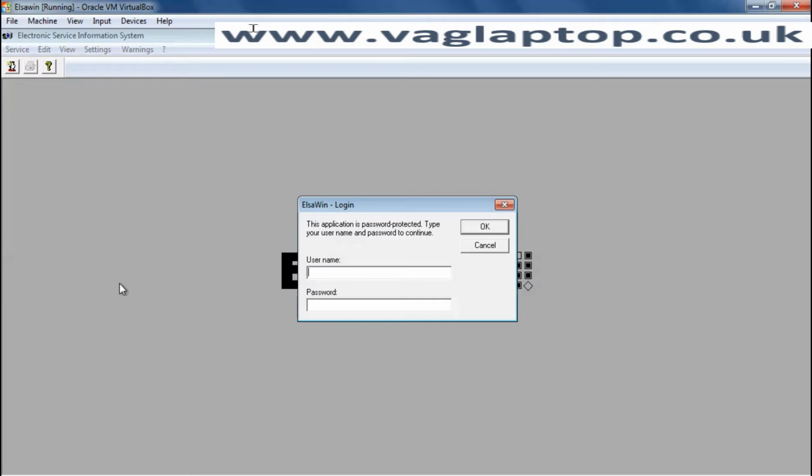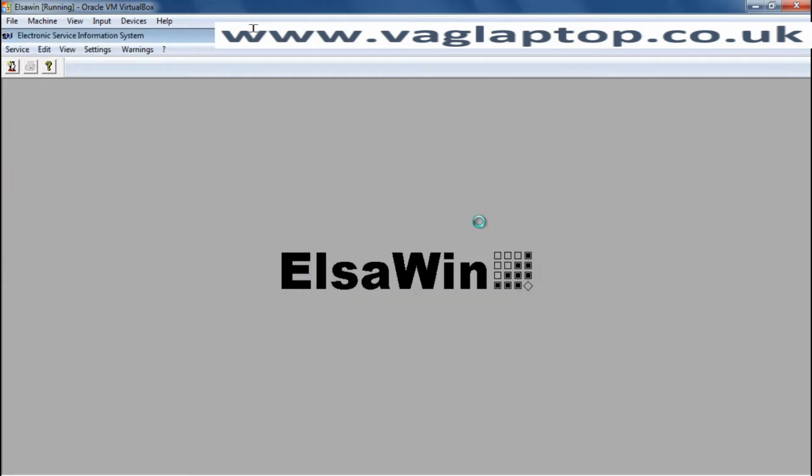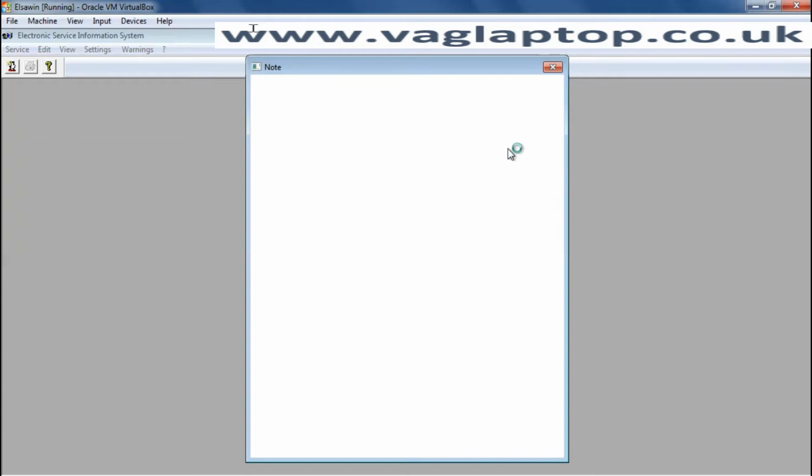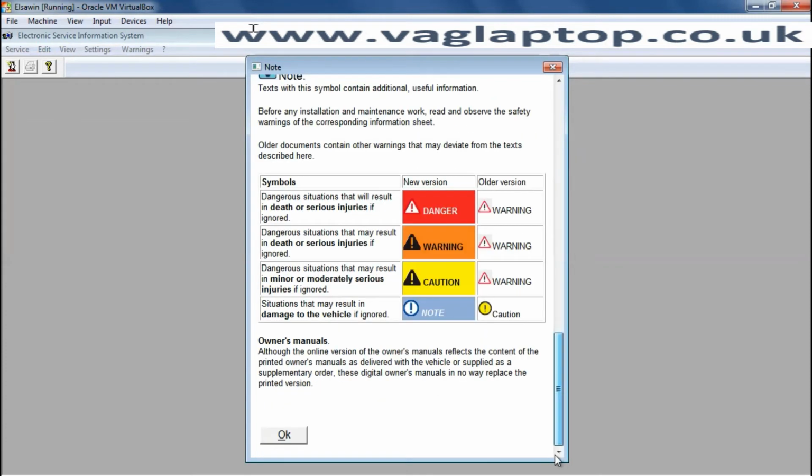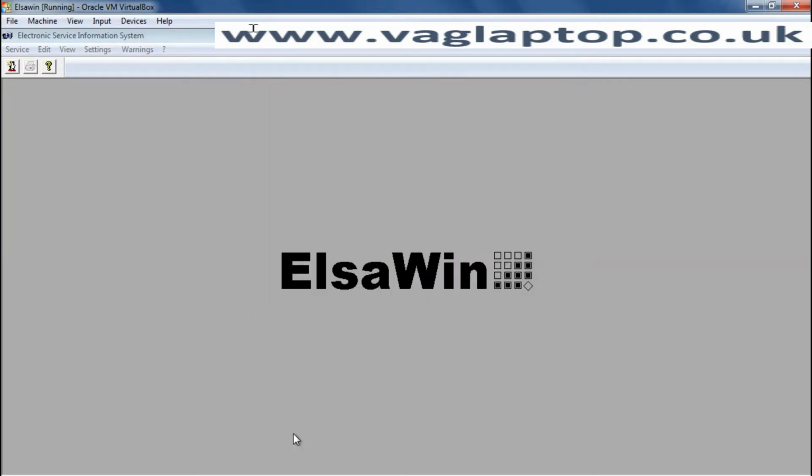What we'll have to do here is put in your password, what will be admin, and down here admin, then press OK. Scroll down here like so, click OK. These are all safety warnings, so if you want to read through the notes you can. And here is all your selection.